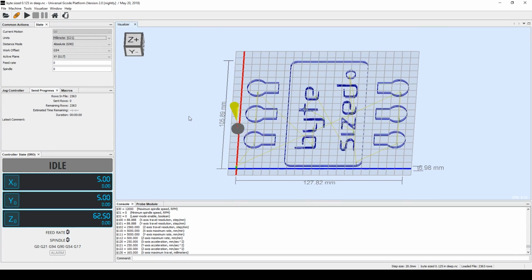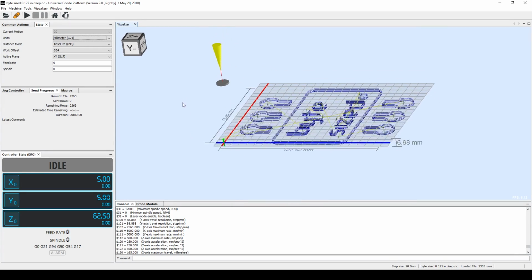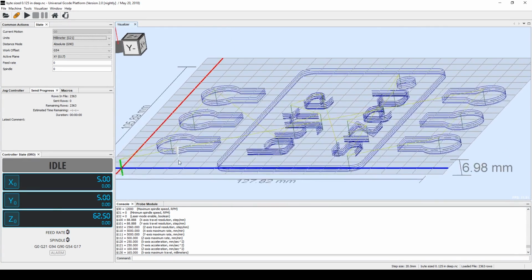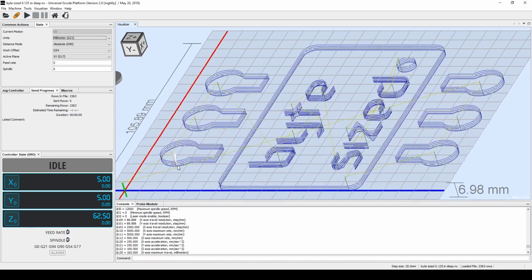I think that's everything on my list. This machine is far from being complete, but it's at the point where I can start using it. I wanted to run a test cut, so I loaded my bite-sized logo into the controller software. The blue toolpath is where the end mill will cut the logo into the wood.